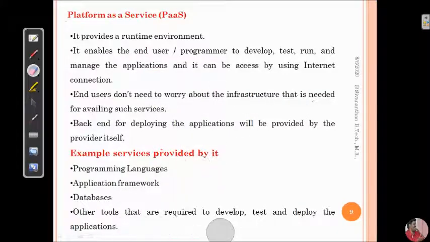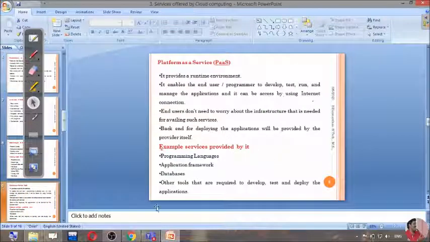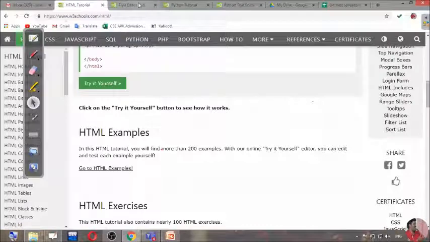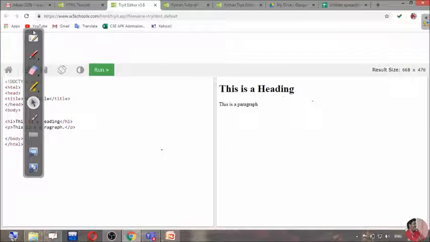For platform as a service, I would like to give you a real-time application where platform as a service could be provided. We will see that, then we will come back to the slide. Just look here, I'm getting into the w3schools.com website, which is providing the online IDE concept. The online IDE means online integrated development environment. It provides an environment where I can develop my own code, test and deploy my own code. This is a normal HTML coding.